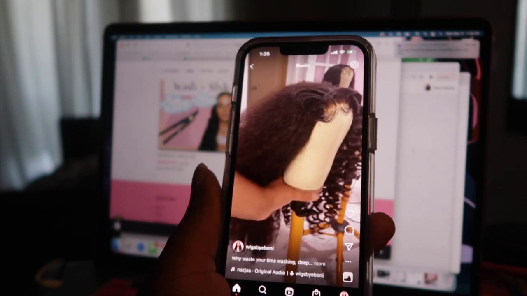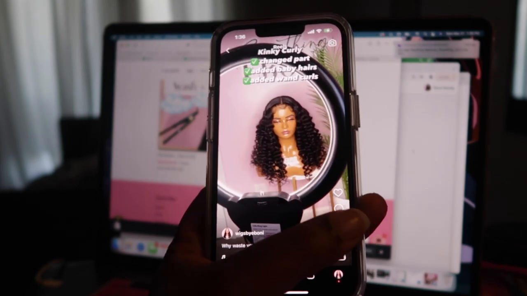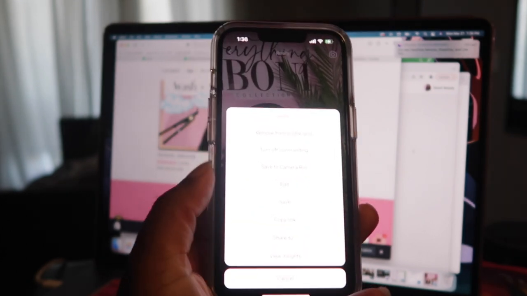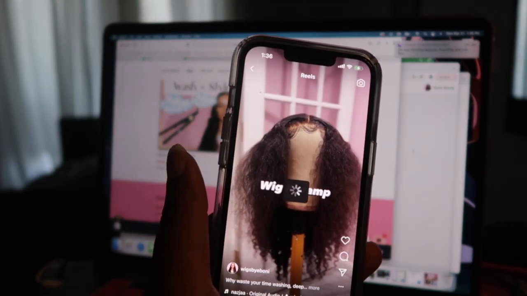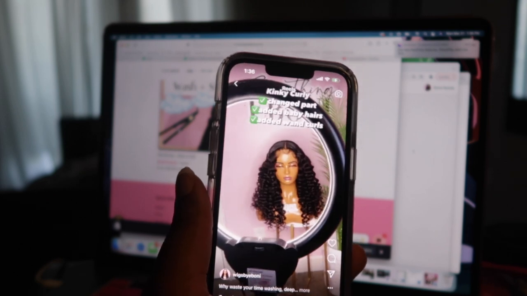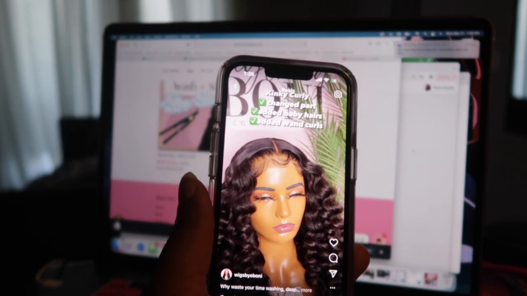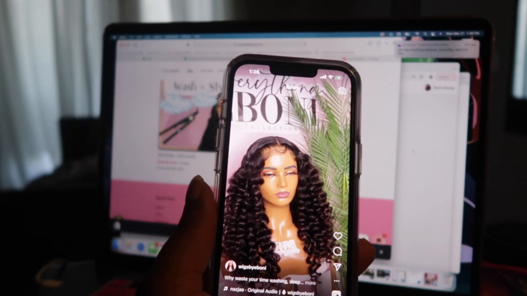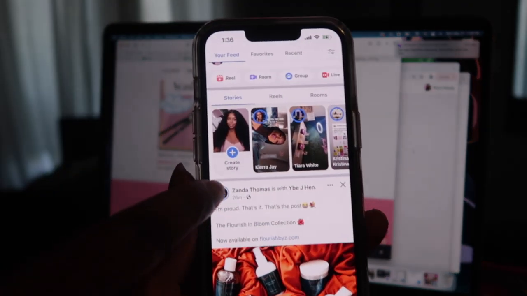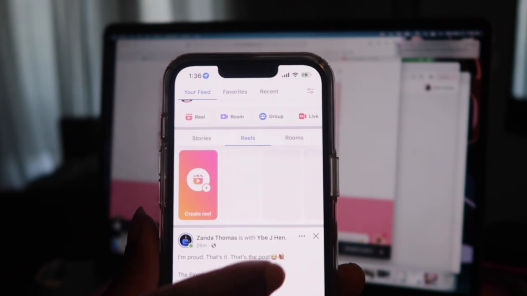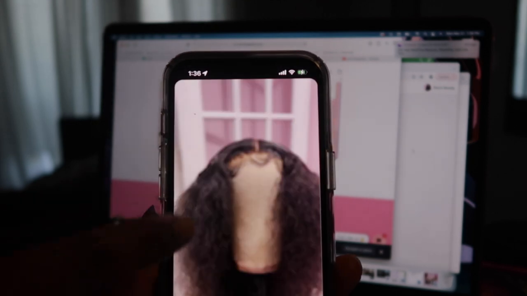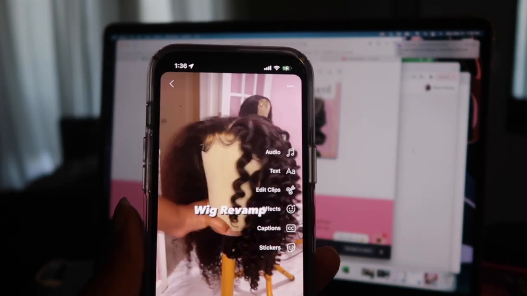But basically, what you can do to transfer this over to Facebook, you're gonna click on the three dots here on the side, and you're gonna click save to camera roll. Usually if you use a copyrighted sound, it will save, but it will not have any sound to it. So you would have to add the sound back, but this isn't copyrighted. So all you have to do is go to Facebook and click on Reels and create a reel and go to your album and select the reel.